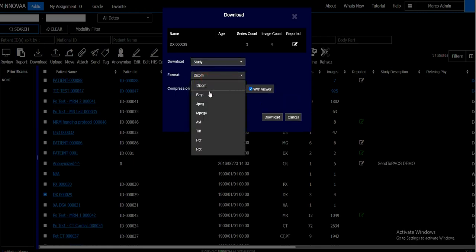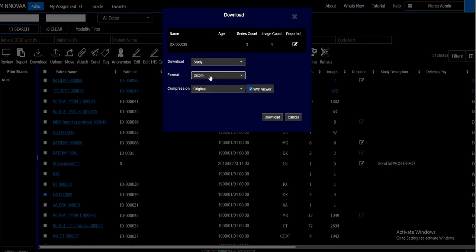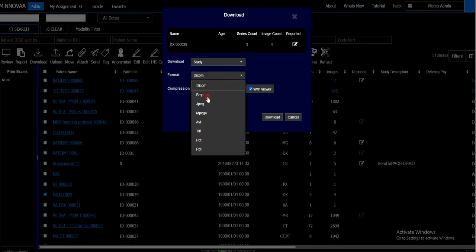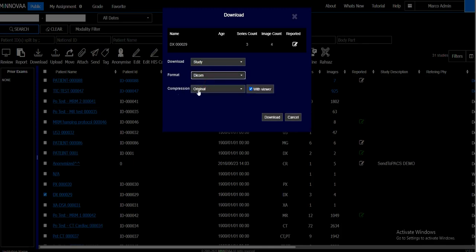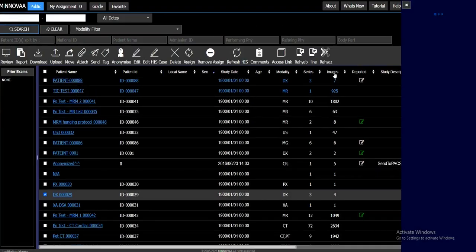Next, choose your format. By default, it's DICOM, the standard medical imaging format. Then choose the compression type. The default is original. This field appears only when the format is set to DICOM. Finally, there's a With Viewer option. When enabled, the portable Pixray viewer will be downloaded alongside the DICOM files, letting you open and review the images in their original format. Let's perform a standard download to see the result.